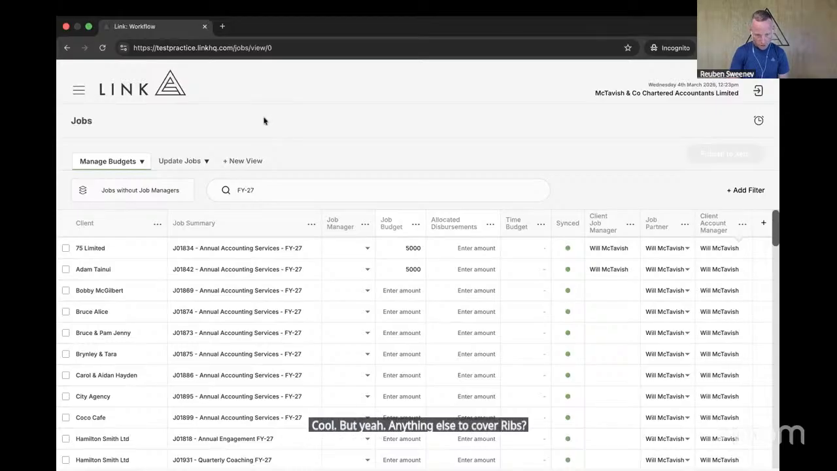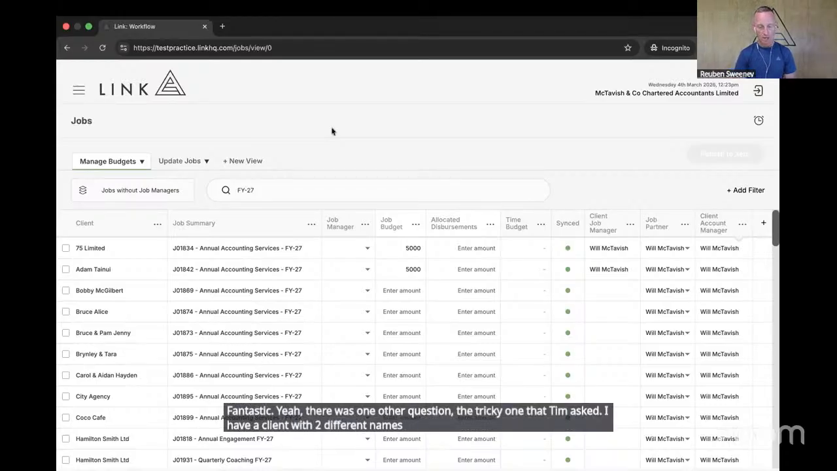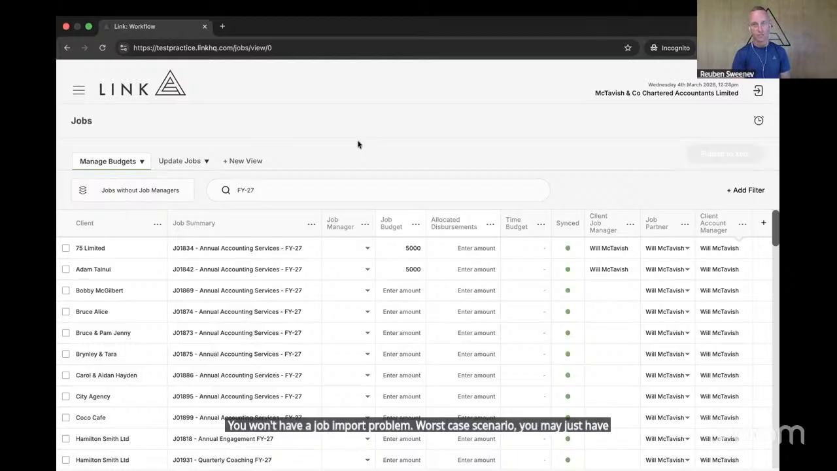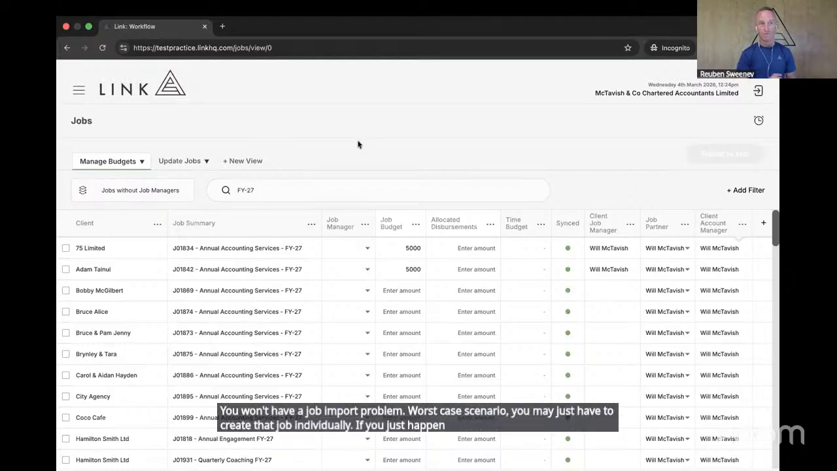Yeah, there was one other question, the tricky one that Tim asked. I have a client with two different names, but the same IRD number. That's fine. It's the client name in XPM that the job matches to. So as long as there is one client with that name in your XPM, you won't have a job import problem. Worst case scenario, you may just have to create that job individually if you happen to have, for a valid reason perhaps, two clients with identical names.